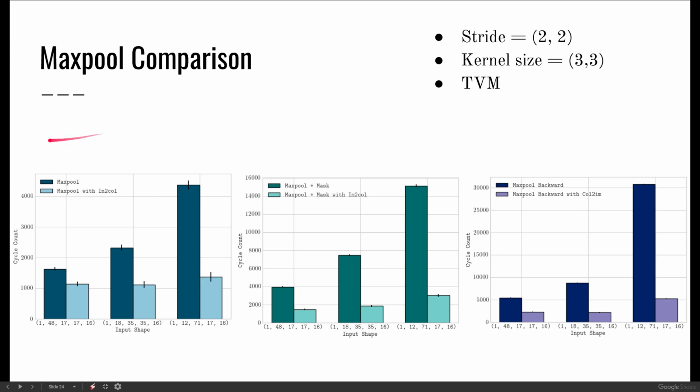So here we have a few comparisons with what I just showed you. In this one, we're using Maxpool and Maxpool with Im2col. Here we're saving Maxpool and the mask, with and without Im2col. And here is Maxpool backward, with and without Col2im. Each graph is a cycle count by an input shape. The input shapes here are the inputs to Inception v3, so 3 max pooling shapes that Inception uses. And the stride and the kernel are the same for everybody: stride is 2x2 and a kernel of 3x3.